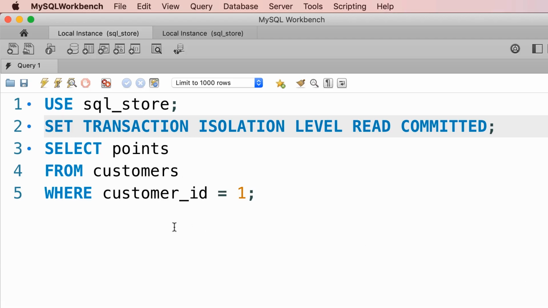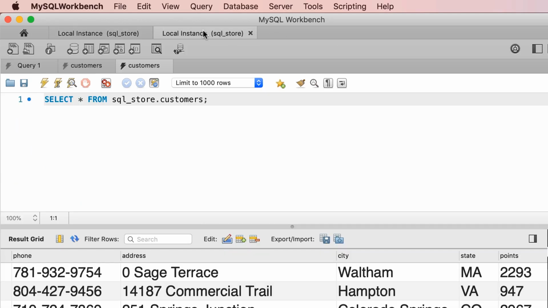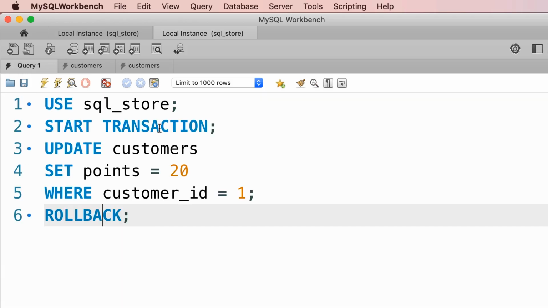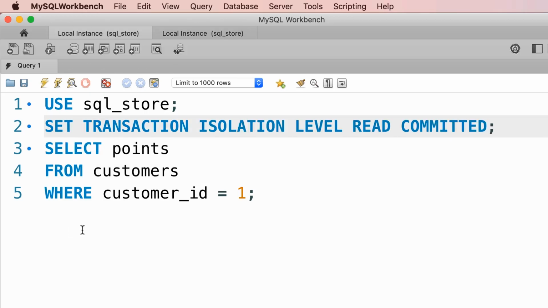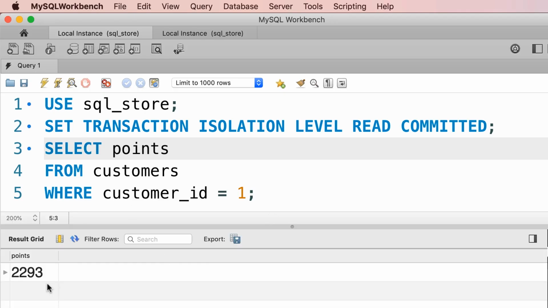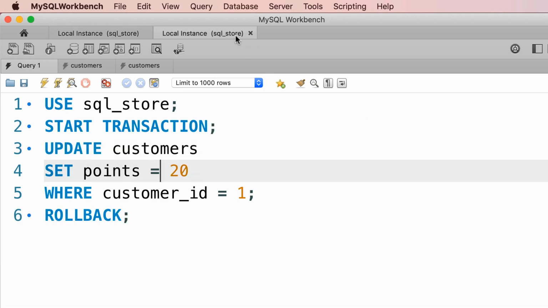All right, now back to the second session. Once again, we're going to start a new transaction. We're going to update the customer's points to 20, but we haven't committed anything yet. So if we go back to the first session and read the points, we should not see that uncommitted data. Take a look. Select points. We have 2,293.